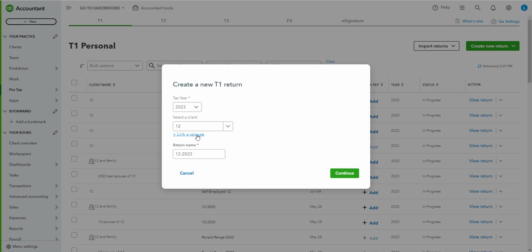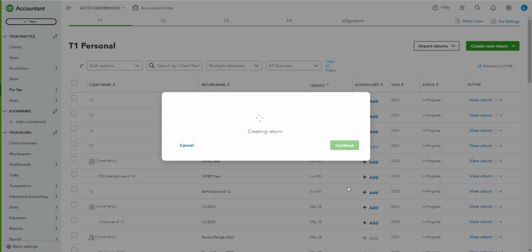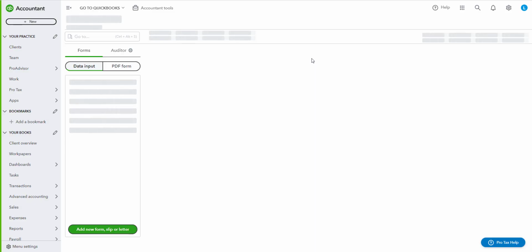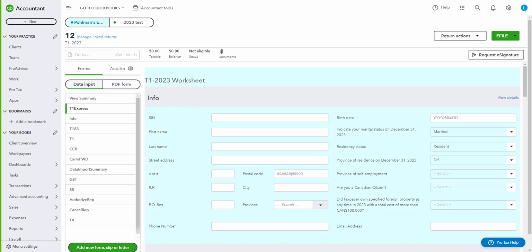And then I can link a spouse here as well if I'd like to. You can also choose the spouse from your client list or create a new client for them. And then you can also select the marital status. So all you'd have to do is select that, and you can change the return name to whatever you'd like. I'm going to leave it as is for this demonstration. I'm going to hit continue. And that is going to create the new return for me once it's done loading. And here it is all popped up, and here is the new return that I just created.